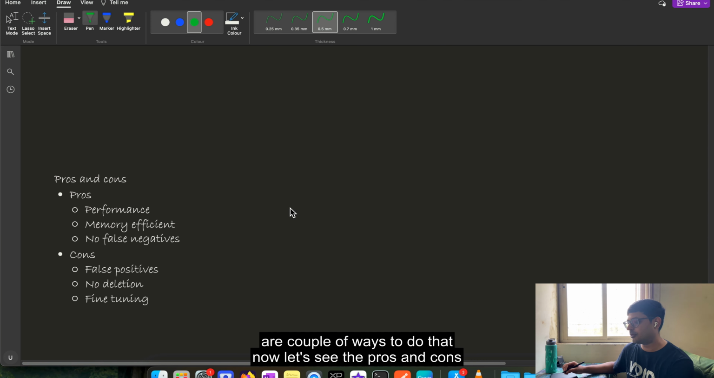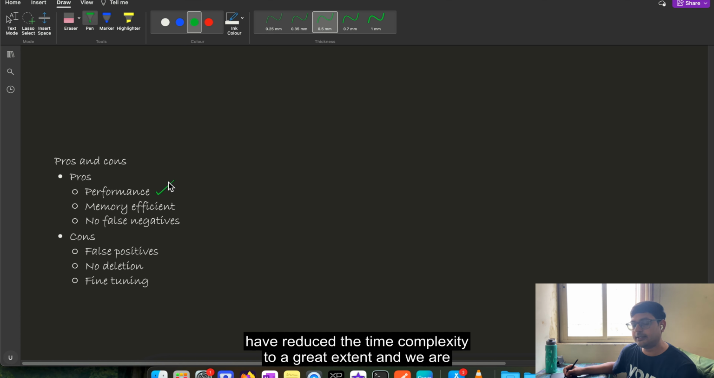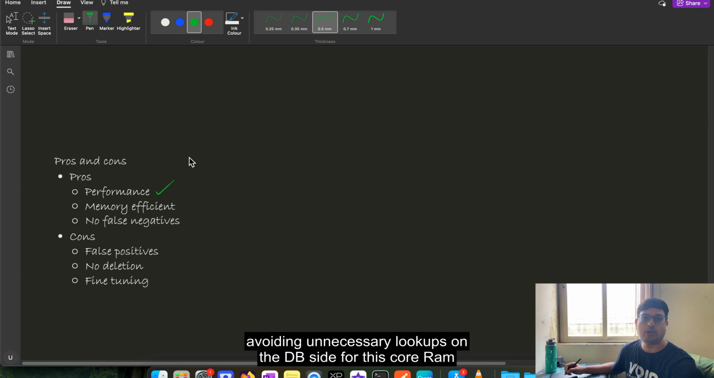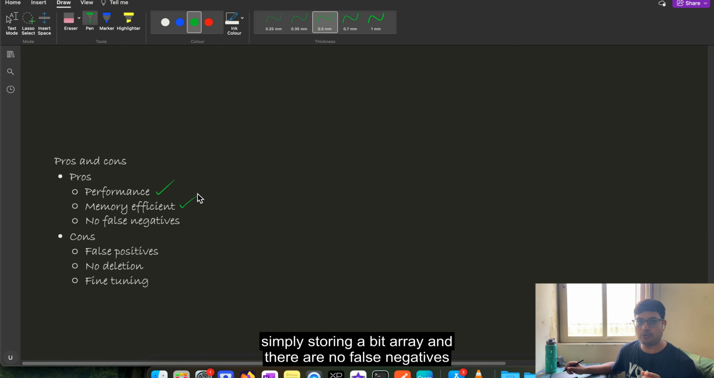Now let's see the pros and cons of Bloom filters. We are getting very good performance because we have reduced the time complexity to a great extent, and we are avoiding unnecessary lookups on the DB side for disk or RAM lookups, right? And it is also memory efficient because we are simply storing a bit array, and there are no false negatives, which we have seen just before. It will always give out a firm no when the string is not present in the set, right?